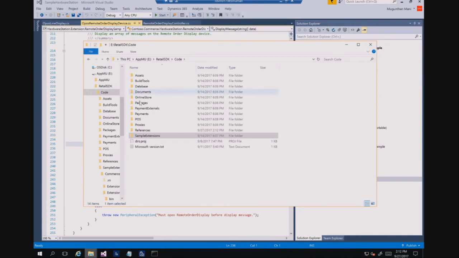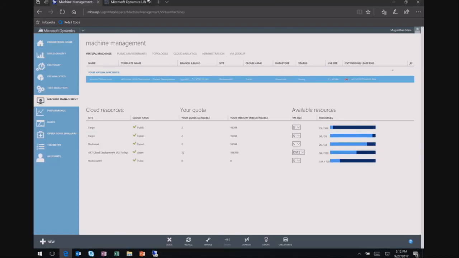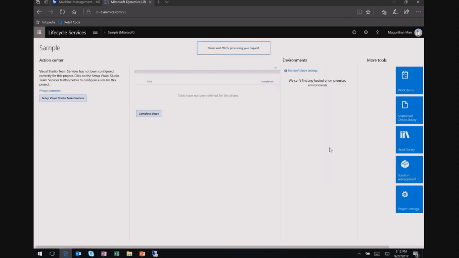Inside the retail SDK code, you will see the packages folder here. There will be a retail deployable package generated for you. You can just take this zip file and upload it to LCS. Uploading to LCS is also straightforward. If I go to LCS, select whichever environment you have, and then there will be an asset library here.